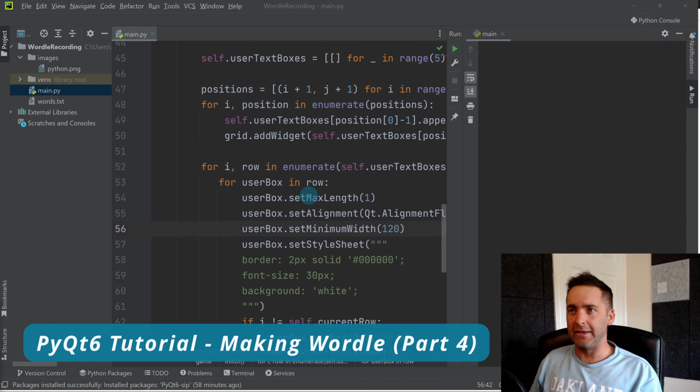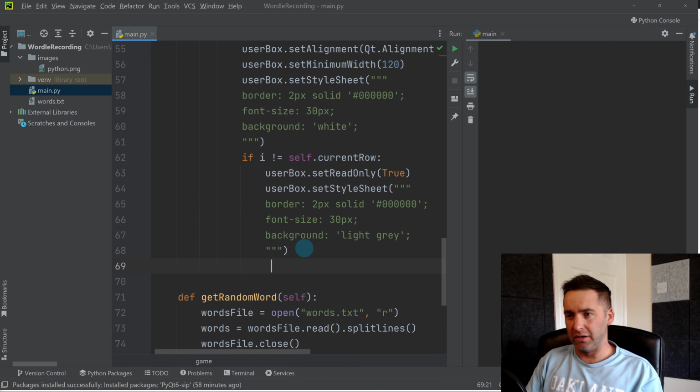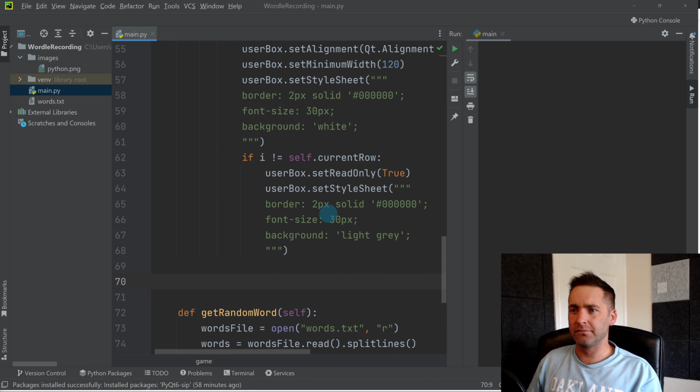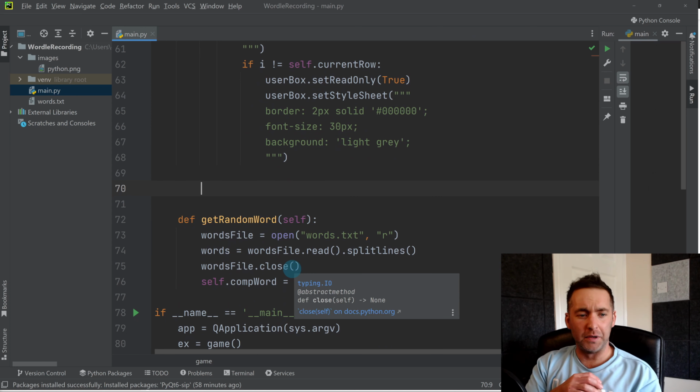Okay, now we've made the grid of text boxes. The next thing to do, move that over a little bit. The next thing to do would be to create a couple of buttons.